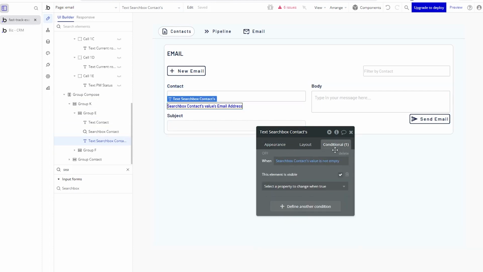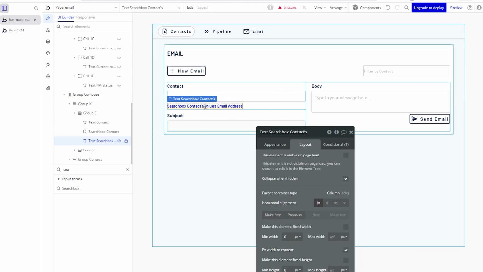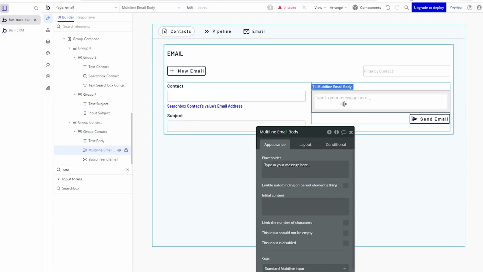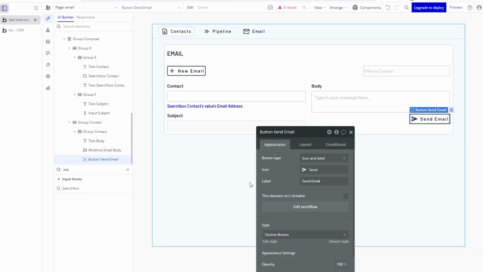So the condition here is going to say when the search box value is not empty, then this text becomes visible. It's important to set the default visibility of that text to not visible on page load so that as soon as you see the group, it's hidden. Then we have a regular input for the subject line, another multi-line input for the user to enter in a larger body, and then our send email button. So pretty basic form here for sending out these messages.